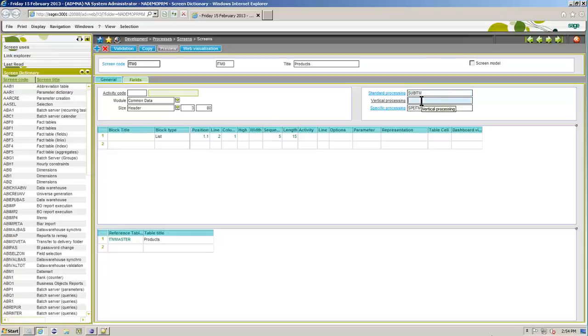We have what we call a vertical process, which is where legislative changes, or things built specifically for North America, or done as an integration with X3 by another party, will be added in vertical processes. And then specific processes are reserved for customers. So if you want to change how your business logic works, you can safely make changes to the business rules from this specific process. The way this works, a specific process will be executed first, then a vertical process, and then a standard process.